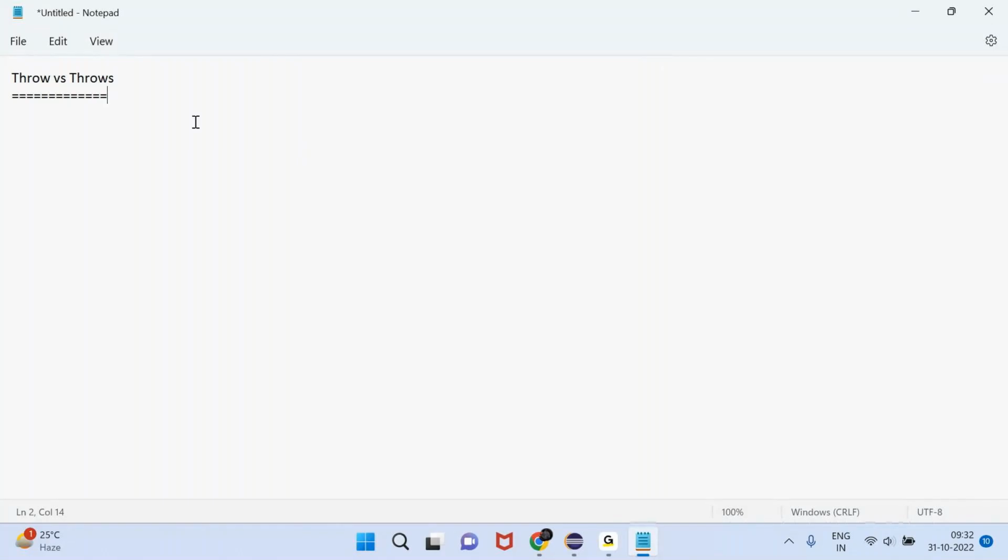Okay, we are going to continue with the exception part. First, we are going to see the throw and throws difference. Generally, throw is used to define inside the method. By using the throw keyword, you can say at least two differences. That is enough.